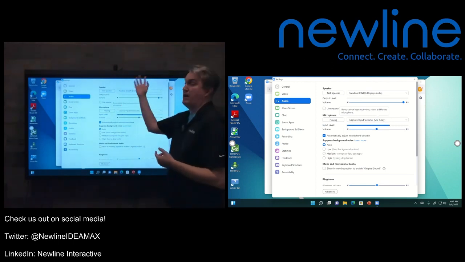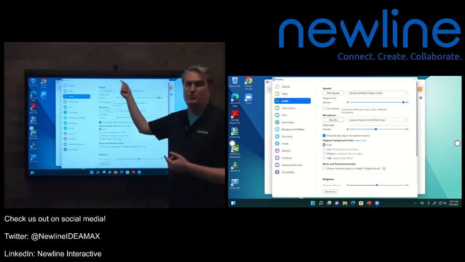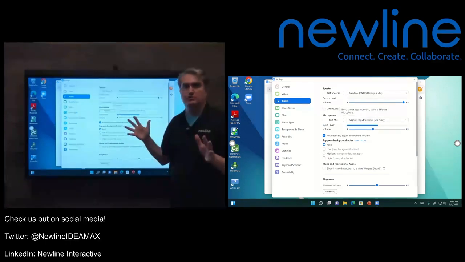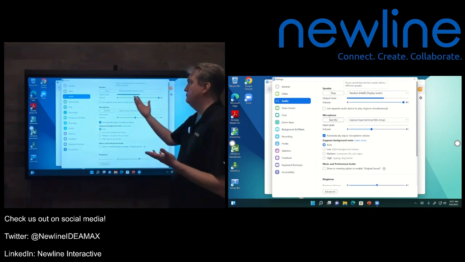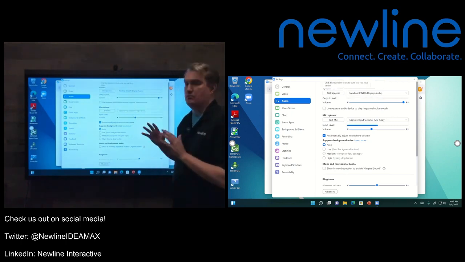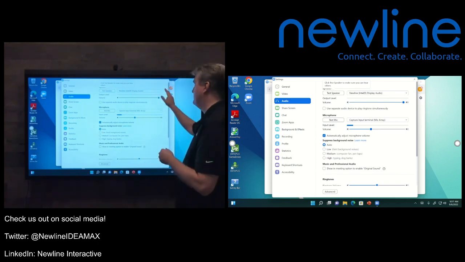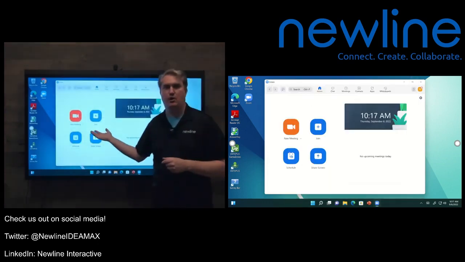Same thing with the speaker. I've already tested that the speaker works because you heard that come out of there. But it should say Newline in the box there. If it says Newline, you're in good shape. And it really is that simple. We just want to verify that the program sees the devices. Once we've verified that, we can start or join an existing meeting, and away we go.